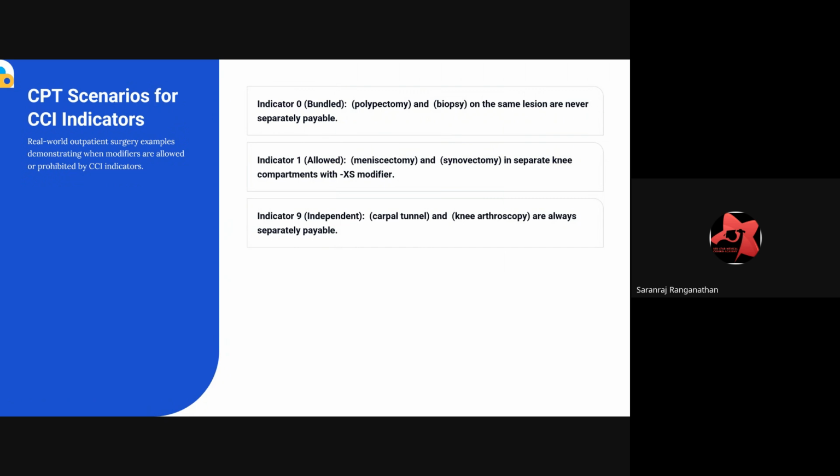And I need to code a synovectomy separately. Here, both are in different structures, with different approaches. Synovectomy is done in one place and meniscectomy is done in another. In that scenario, I need to indicate it as the same area, different approach, with the X modifier, because both are different structures. So I'm indicating with the indicator one, where column 2 should be used with the modifier.